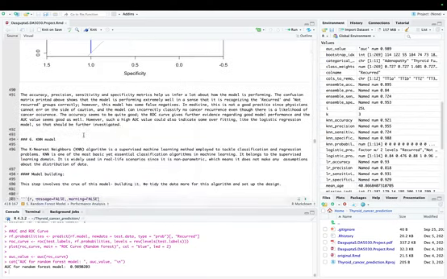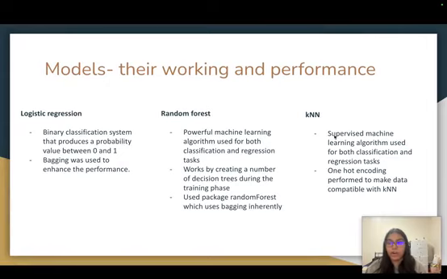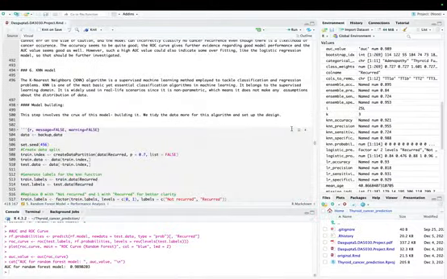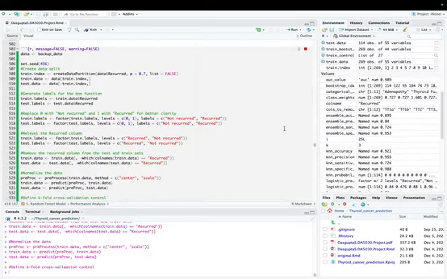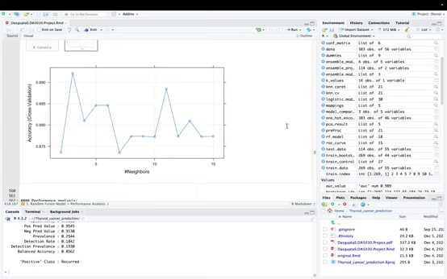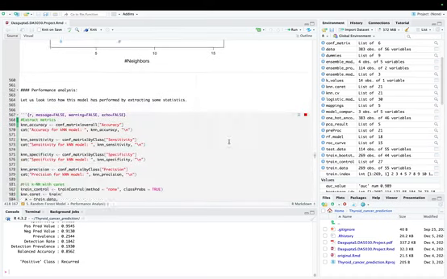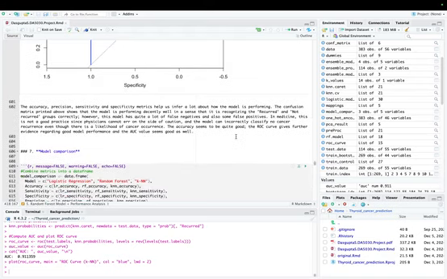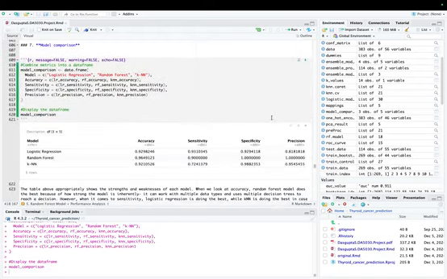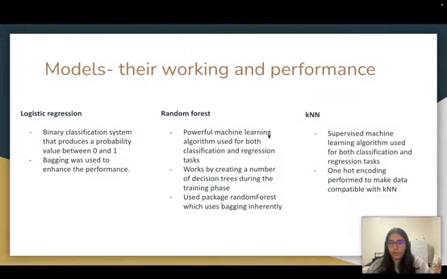There we go. And finally, we have the KNN model, which is a supervised machine learning algorithm used for both classification and regression tasks. I did perform one hot encoding to make the data more compatible with KNN. And I'll just run the code. There we go. And we finally have a model comparison code as well.